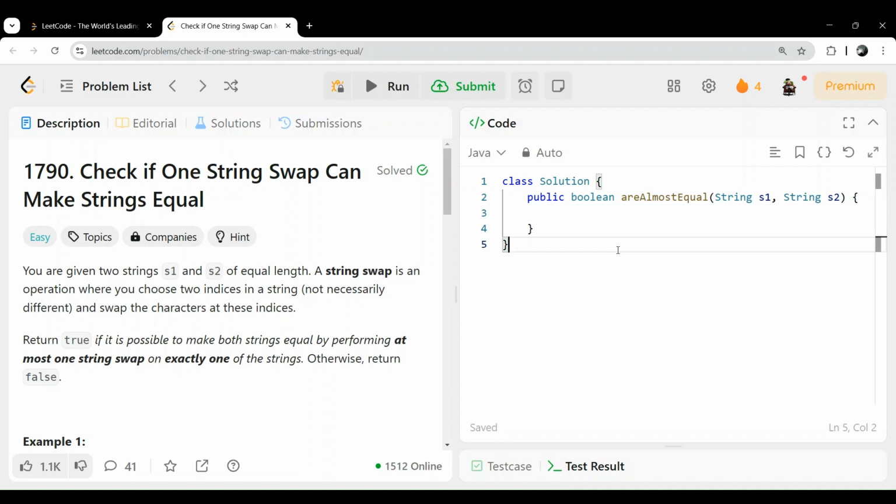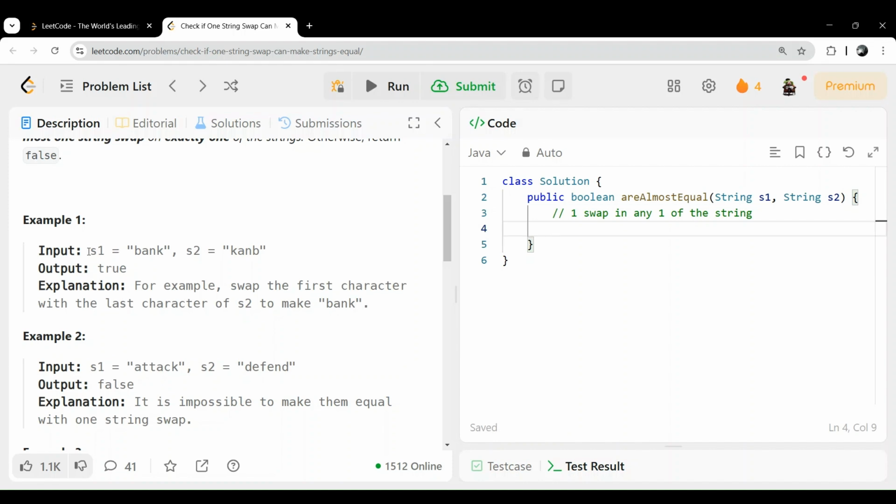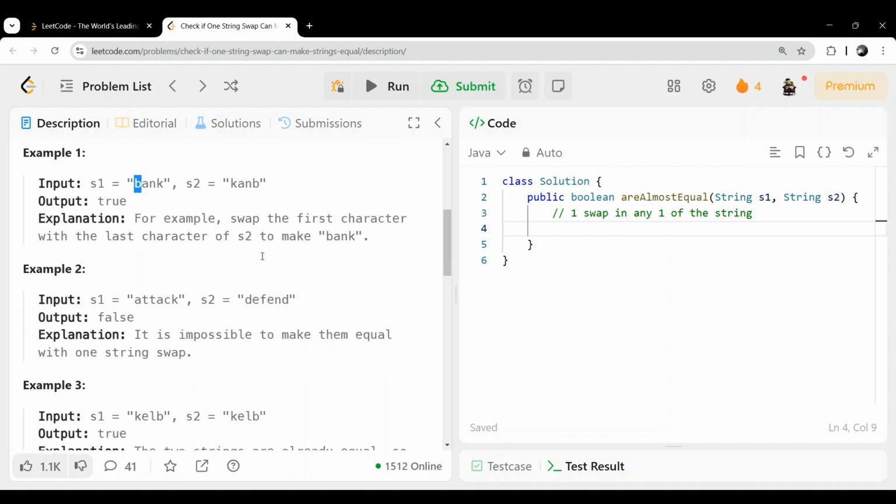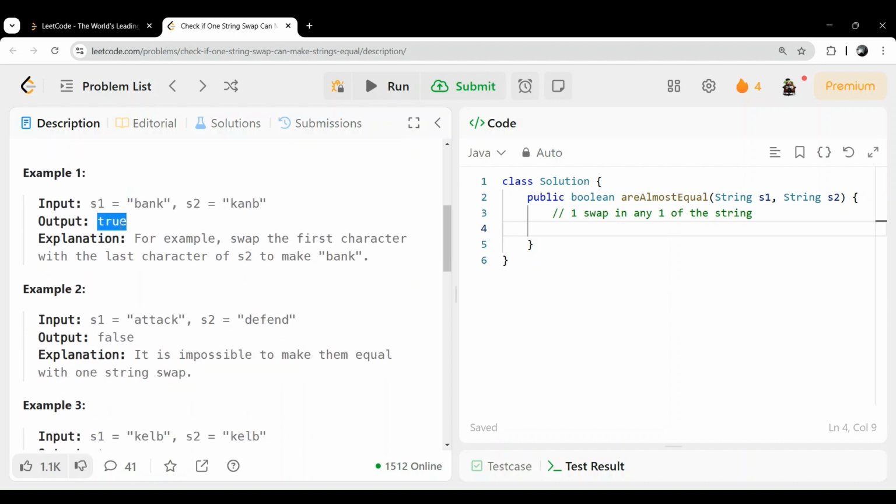What we can do is only one swap in any one of the strings. Let's see the example. Here S1 is equal to bank and S2 is equal to kanb. We can swap these two characters, K and B, then we'll get bank. Or you can just swap these two as well. Either of these is okay to make it equal. So here it returns true.